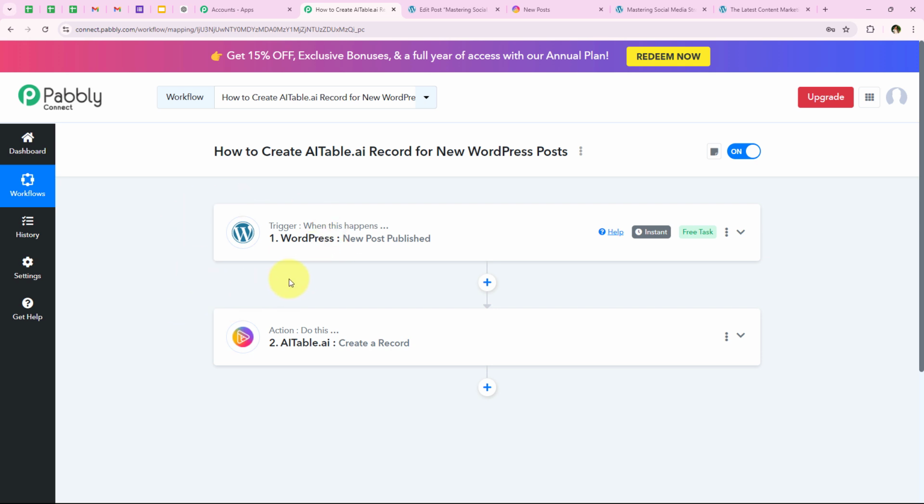So for the trigger application we selected WordPress, and for the trigger event we selected new post published. For the action application we selected AITable.ai, and for the action event we selected create a record, because I wanted that as soon as a new post is published in my WordPress account, automatically with the help of the same post details, a new record should be created in my AITable.ai too.